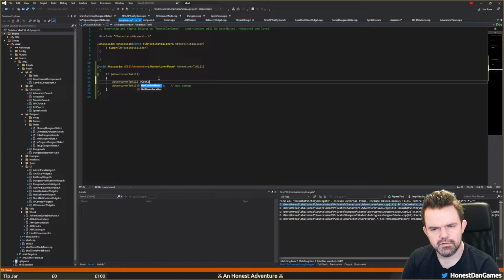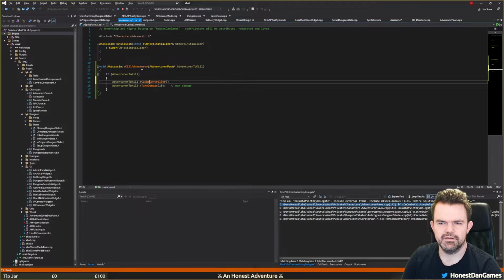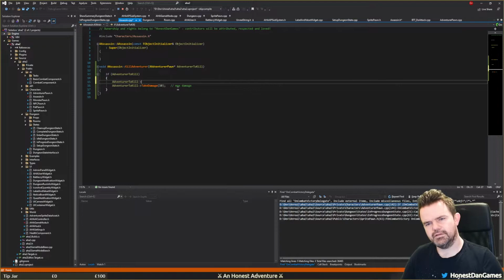Here's an actor. Why are we not getting any? I mean, we can get hold of the cache controller. I don't even know if it's a... No, no, no, that's a function to do it, right? There's a pawn already, so why can't we... I don't understand this.